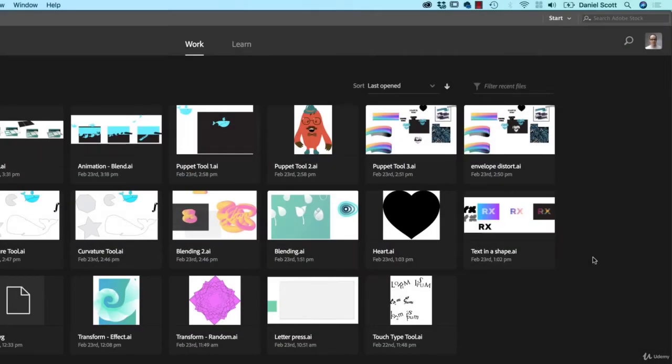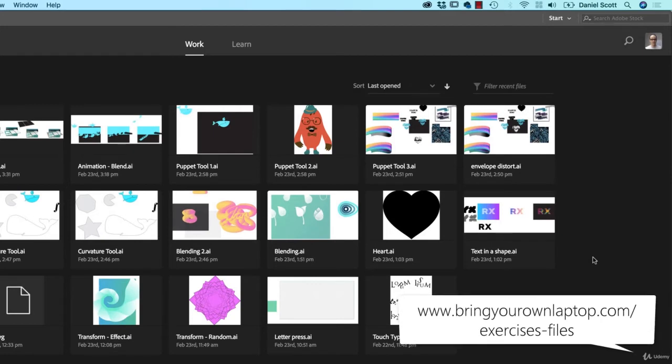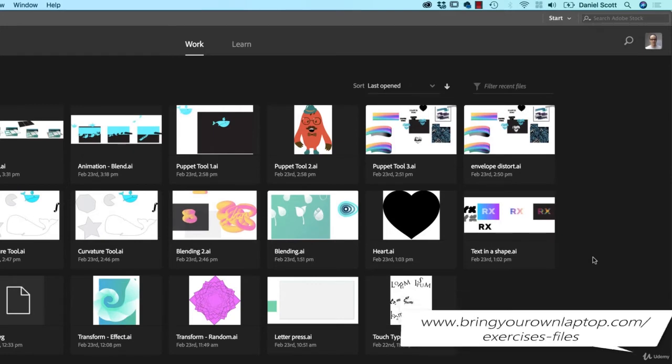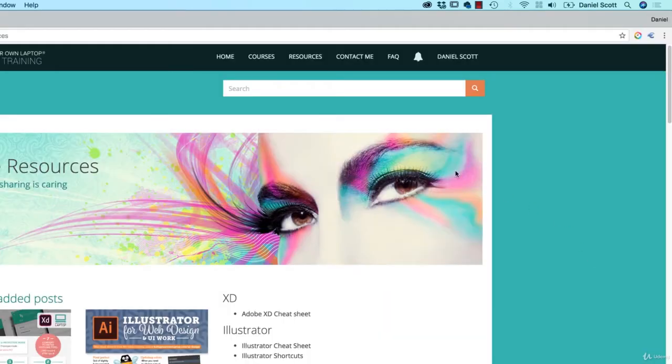All right, let's go. To get started, the first thing is you need to go and download the exercise files. There is a link on the screen here. Go download those. Optionally, you might go and grab the cheat sheet. It's at bringyourownlaptop.com. There's a resources tab along the top here. There is an Illustrator cheat sheet, so go download that. It's free, it's a PDF. Print it off, stick it next to your computer while we're working.